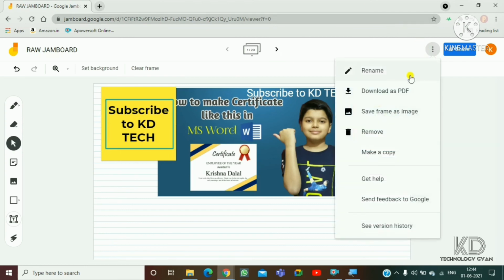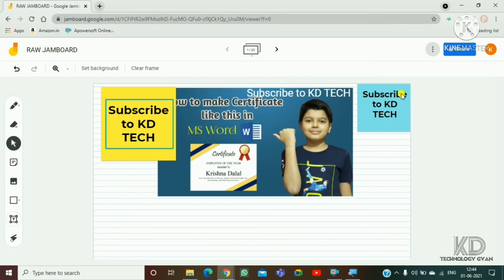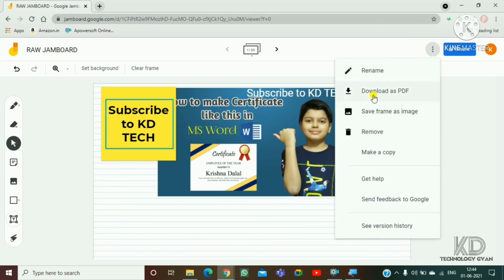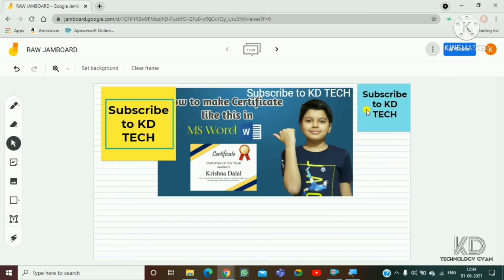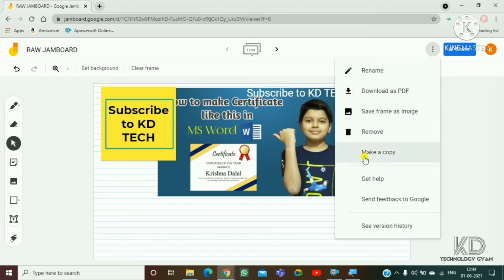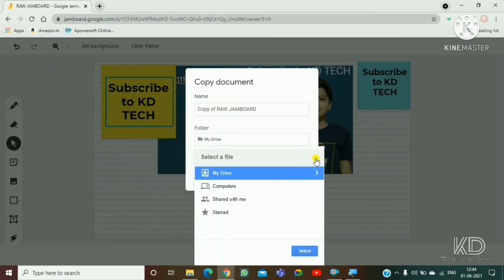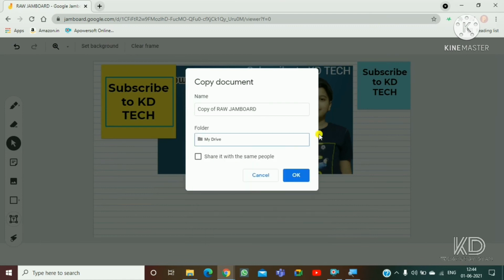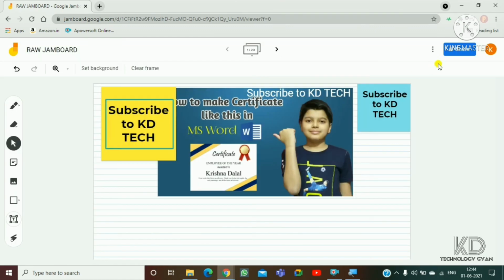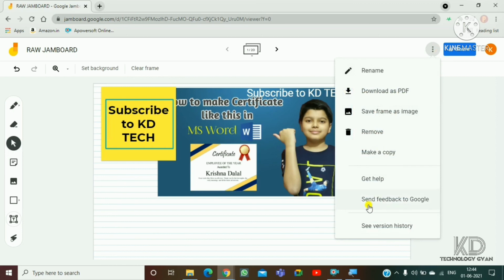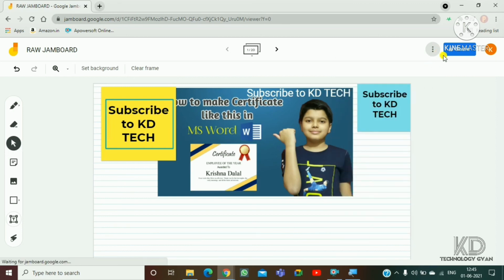After that I will click on more options, and you have the option to download as PDF, save the frame as image, and many others. You can just click on download as PDF to download it as a PDF. Then after clicking on more options, you can remove this or make a copy into your Google Drive, but I don't want to make a copy, so I will click cancel. Clicking on more, there are many other things that are not needed.